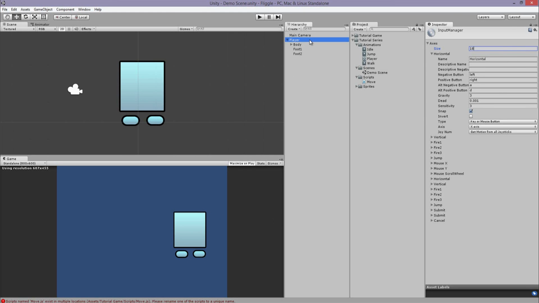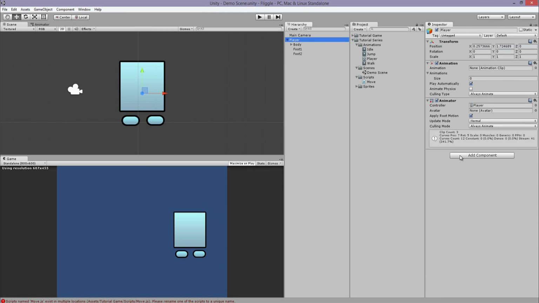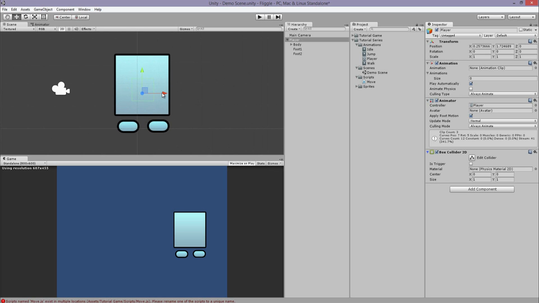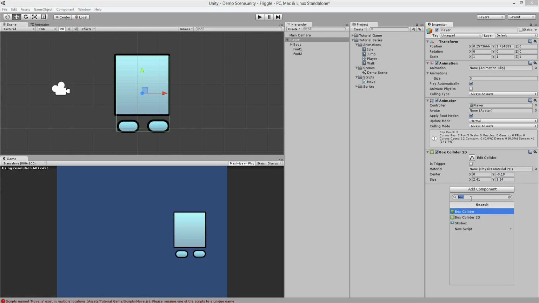So we're going to minimize the code. Up here in the editor, select the player. We want to add a component. We're going to search for box collider, and there you go. We're going to add box collider 2D. All right. So it's a little small, so we'll readjust the size to make sure it's close enough. There you go. And we're going to add a rigid body.